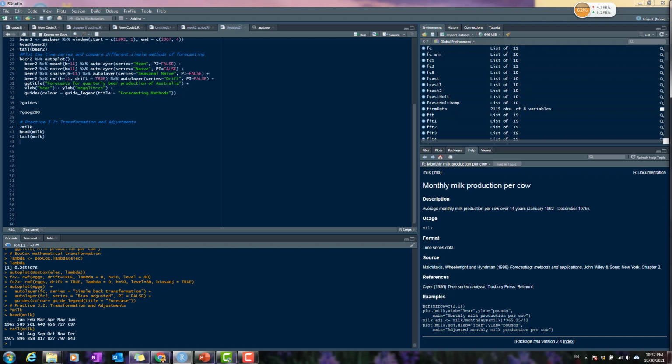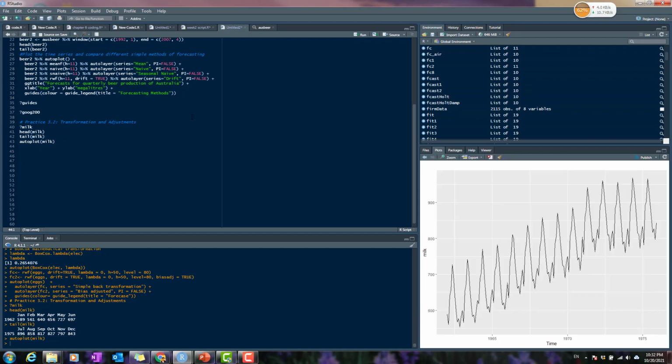Now let's see how it looks with autoplot. Let's play with the milk data a little bit and see how it looks. It looks like there's some variation in the data. Some months look larger than others, and this could be the difference between months.